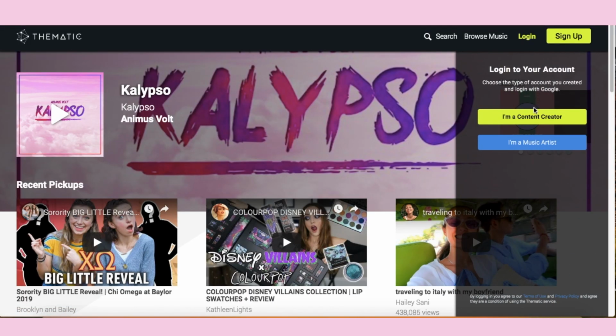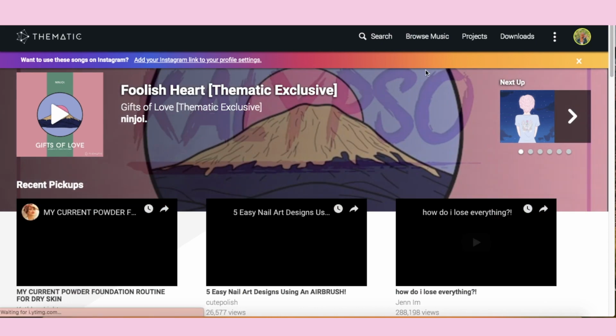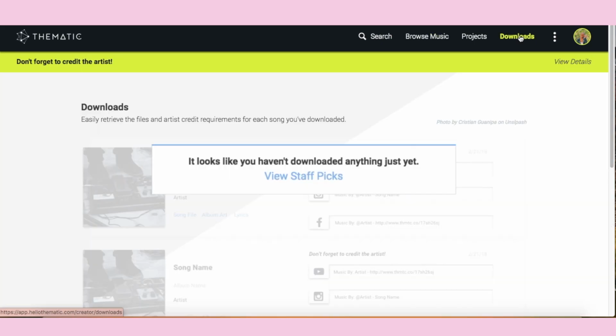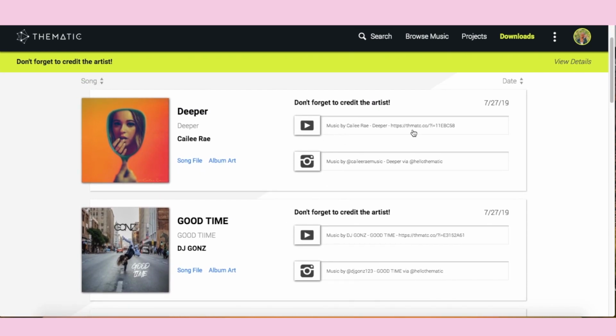So the good thing about the Matic is whenever you download, okay, actually if you're a content creator, you can sign in with your Gmail account. It saves all the songs that you download, which is great, because if you decide to use the song again, all the links that you should put in your description box to give the artist credit. So what you just do is just copy them and then just paste it in your description box, and that's it. And you know, it helps them out too, gets them a shout out.